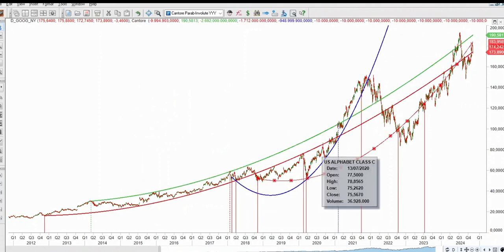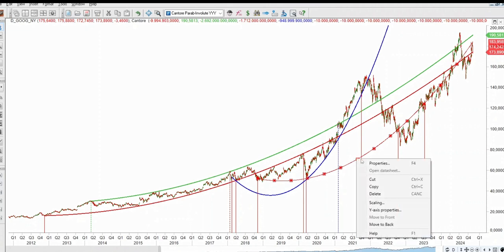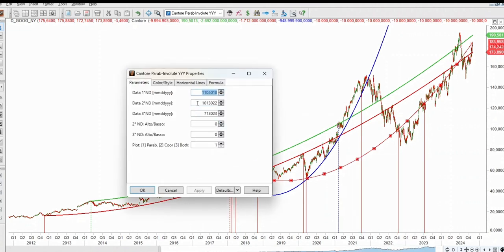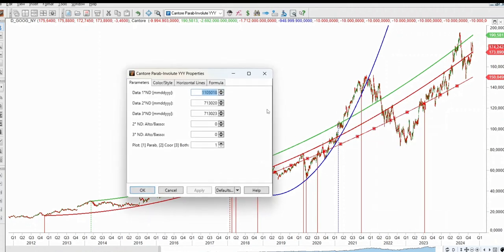For ease of reading, we make these parabolic involutes a new color, aquamarine, and therefore we can clearly perceive how, since the low of 2020 during the coronavirus pandemic, the growth of Alphabet Google stock has been very rigorous within this parabolic channel.